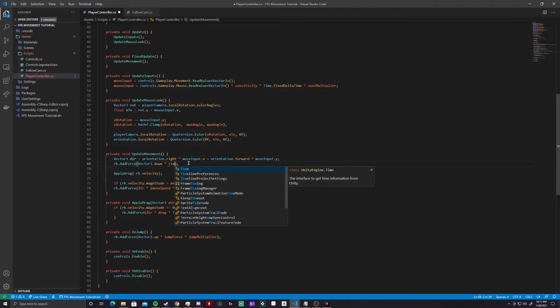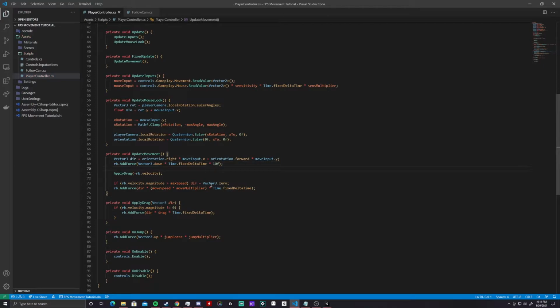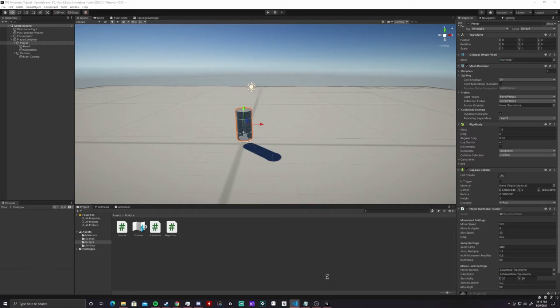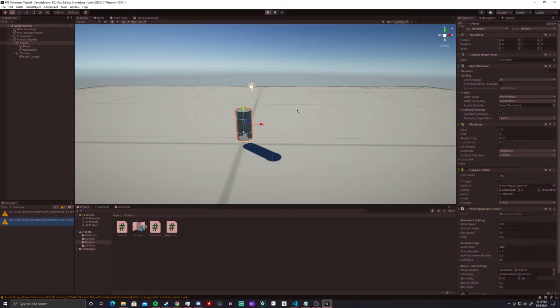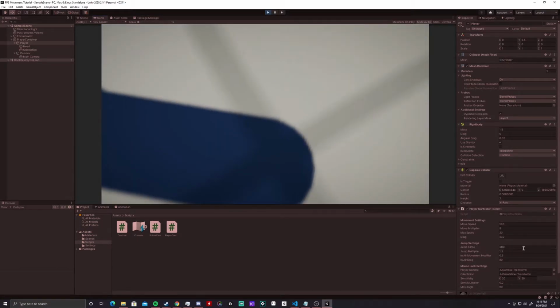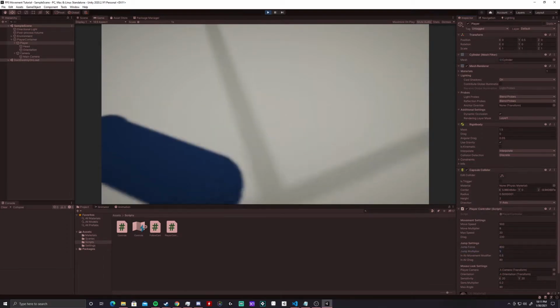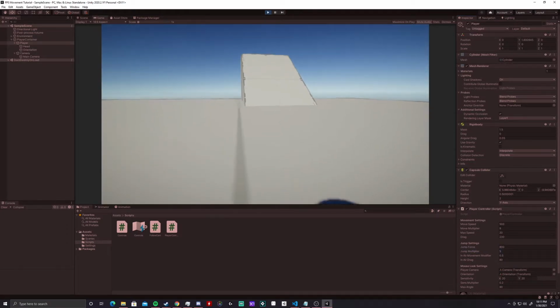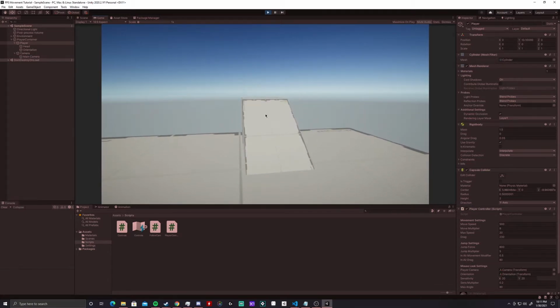Times Time.fixedDeltaTime, and then times, let's just do 10. You can adjust that. You can make that a field up there if you want to adjust it in the editor, but what I found is 10 works just fine. So we're going to have 10 here, and yep, that looks like it's helped out a bit. So I'm just going to raise the jump settings here. 5, yeah, there we go. It's quite a bit overboard, and we're still a little floaty.